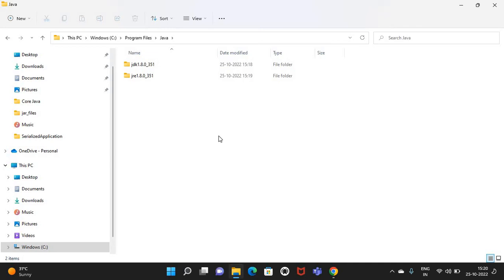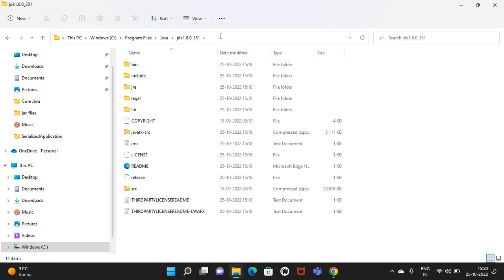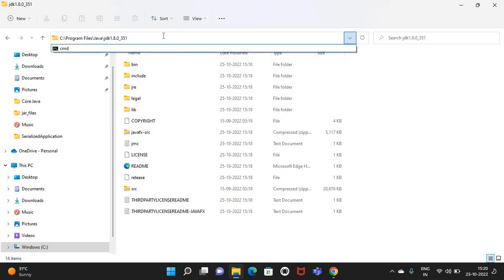So the Java software installation is completed. It is installed at this location. See, JDK 1.8. So this location is called what? Java home. This folder path is called the Java software installed directory, or you can call it Java home.